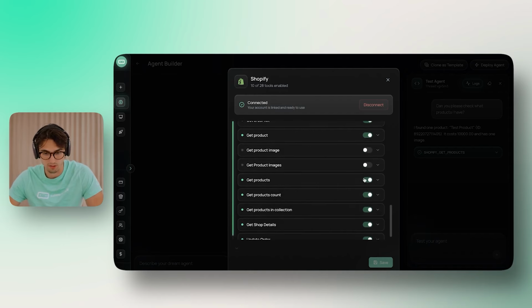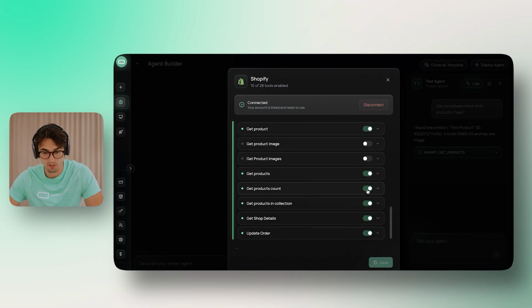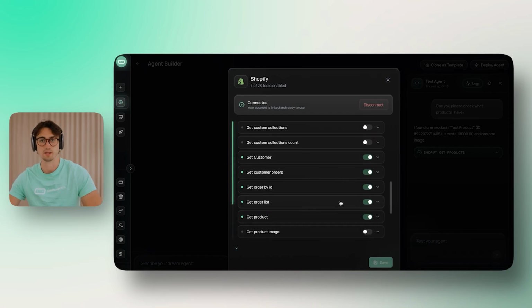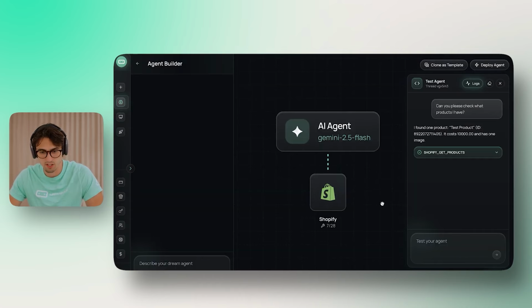We probably don't need get product images. Get products is good. Get products count we don't need. Get products in collection, get shop details, update order. Maybe we don't need to update order either. We just only want the AI to be able to get information. We don't want it to change anything inside of our shop. Cool, now we have disabled all of those. Now I can close this.